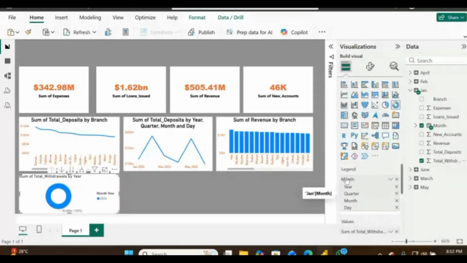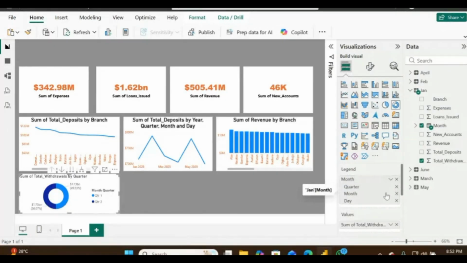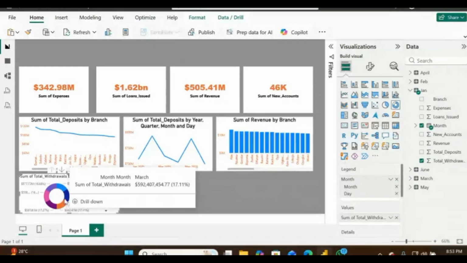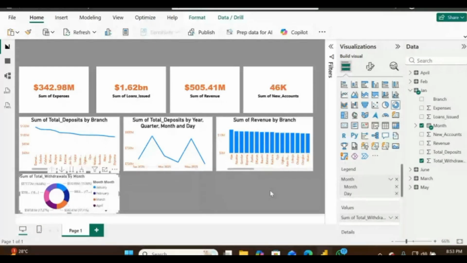So here under this we have month, year, quarter. So maybe I will choose the quarter. So we have two quarters, quarter one and quarter two. Or I will use months. So these are the different months with their total deposits.